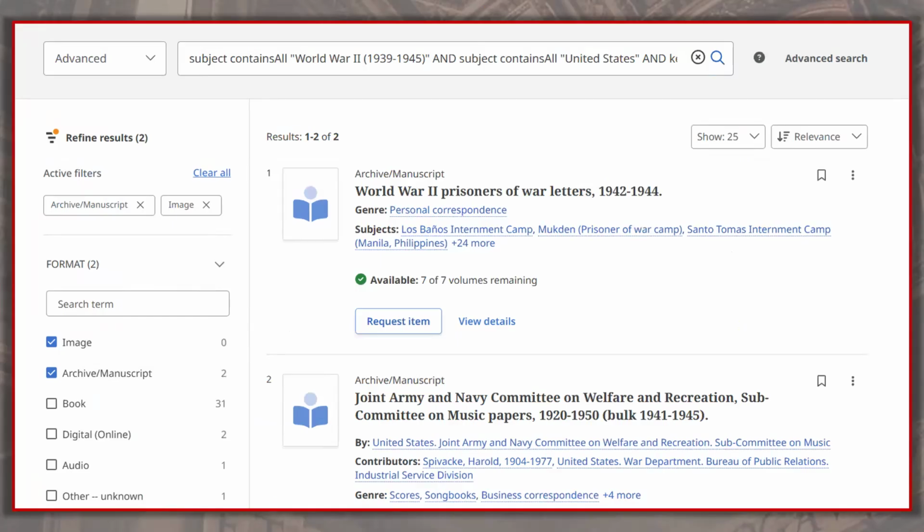And this is what will come up when you use the catalog. You'll see these filters right here that we applied, and you can add additional ones if you want.